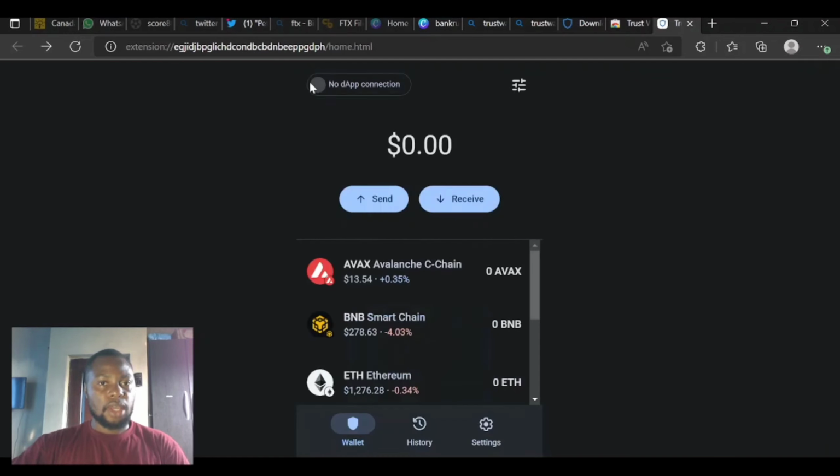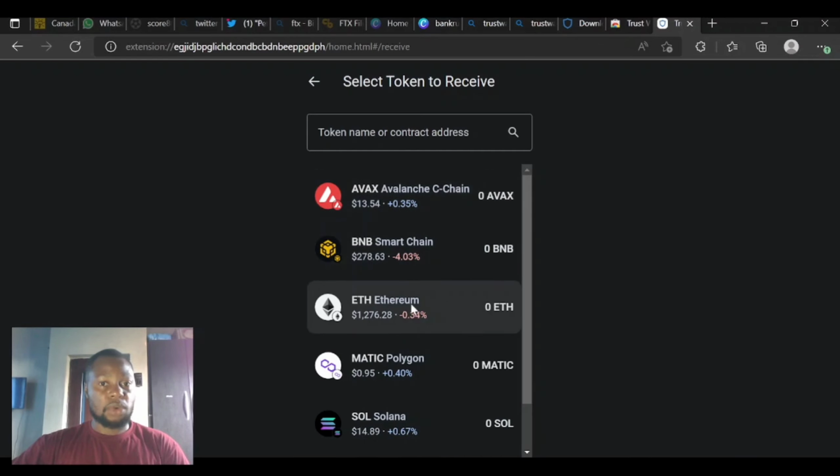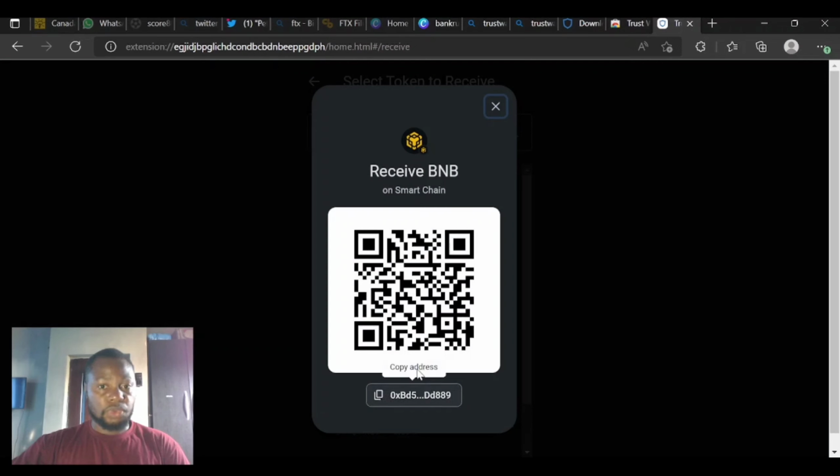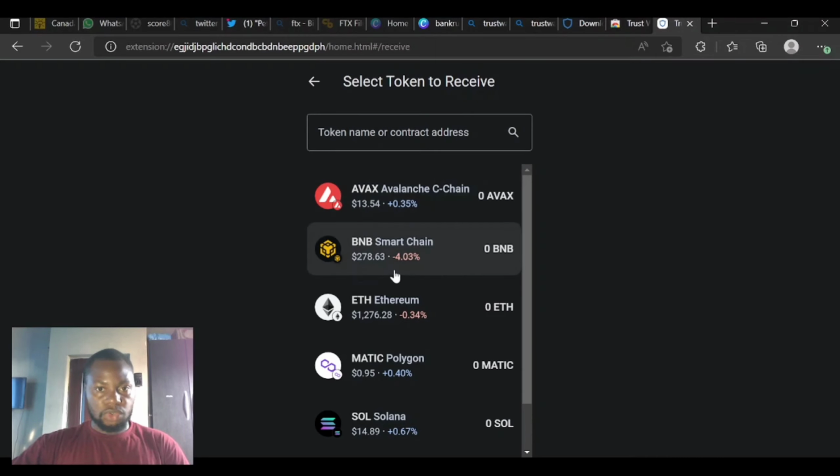If I want to send Matic, my wallet is empty precisely, so I want to receive tokens into my wallet. So I'll click on receive and I will be greeted. I will select the token I want to receive. I want to receive BNB. I'll click on BNB and wallet address will be revealed to me, right? Then I'll copy this and give to whoever is sending BNB tokens to me. So that is pretty much how to receive tokens.